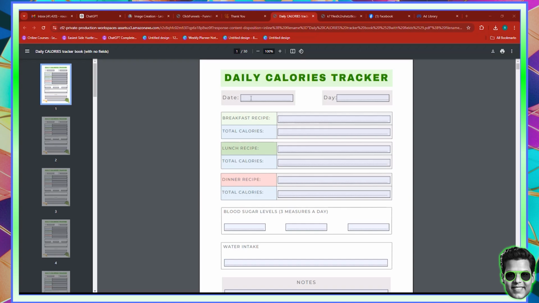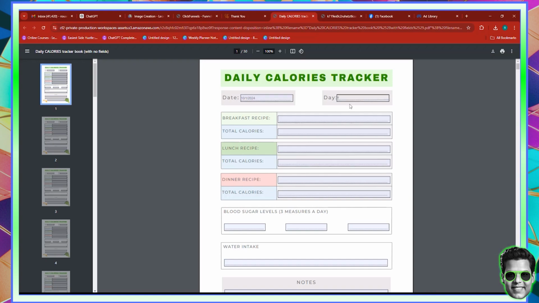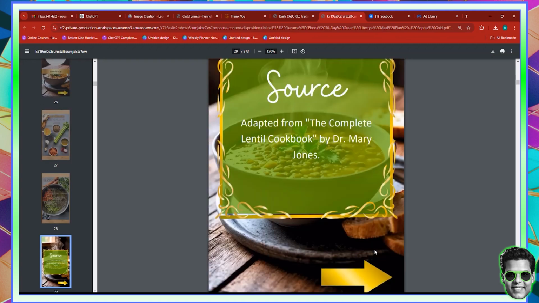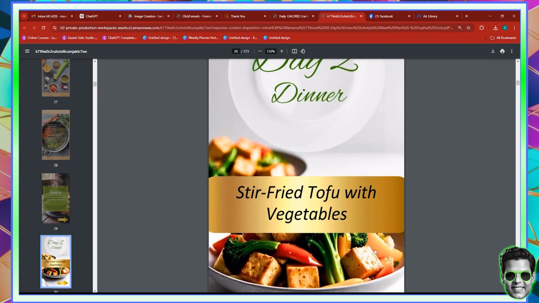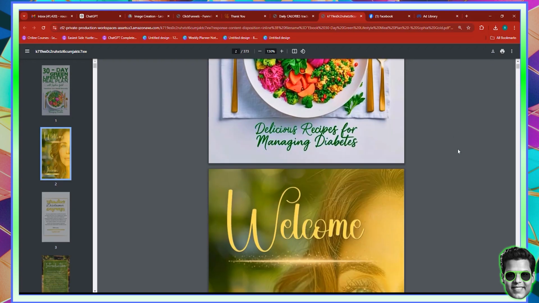Now, for the interesting part, this daily calories tracker can be filled. For example, they can come over here. You can say this is 10/1/2024. They can check what day it is. So this is Tuesday, and they can say Tuesday. And the book is really interesting because, for example, let's say they're in day number 1. Let's go to day number 1. I'm going to start at the top.